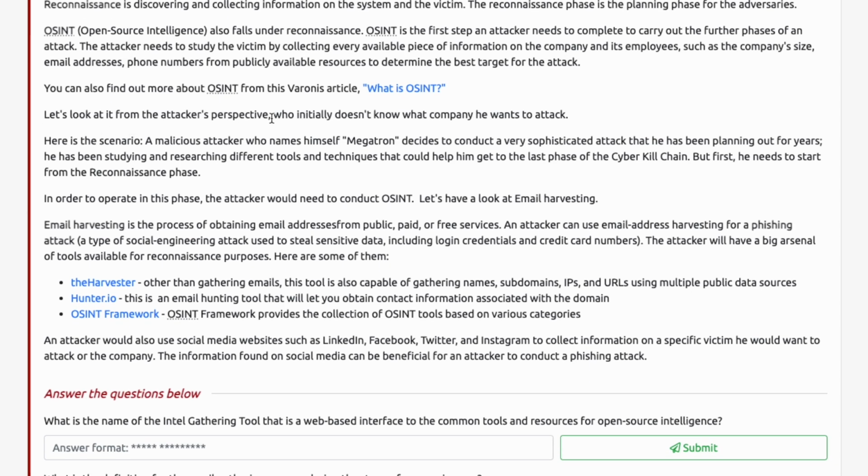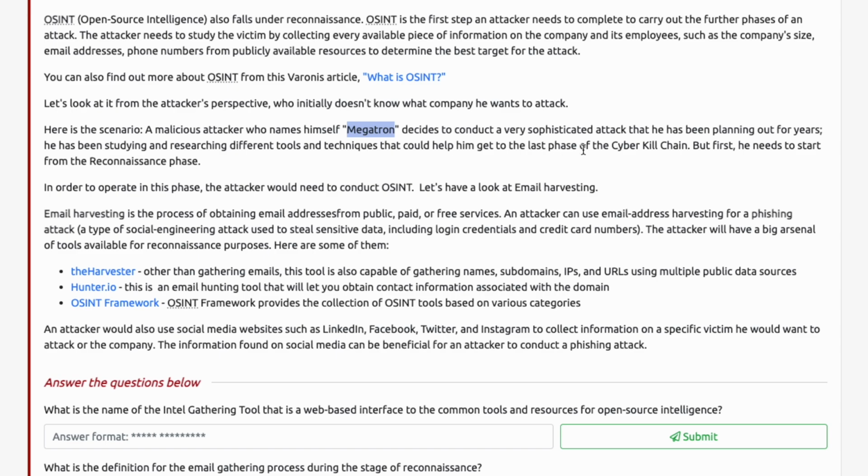Let's look at it from the attacker's perspective. Here's the scenario. A malicious attacker who names himself Megatron decides to conduct a very sophisticated attack that he's been planning out for years, and he's been studying and researching different tools and techniques that could help him get to the last phase of the kill chain.